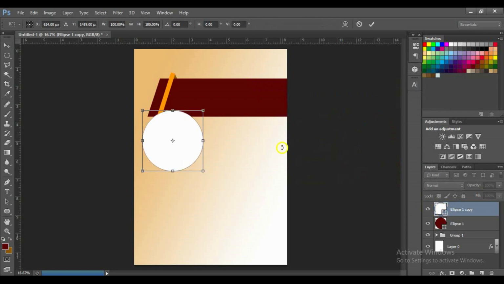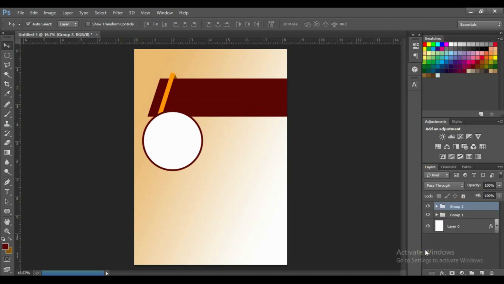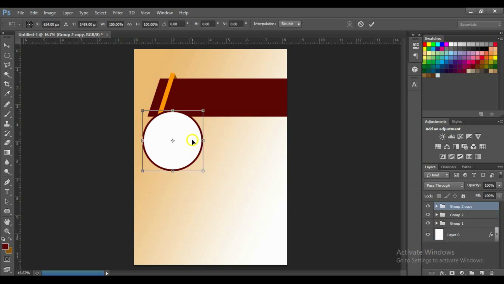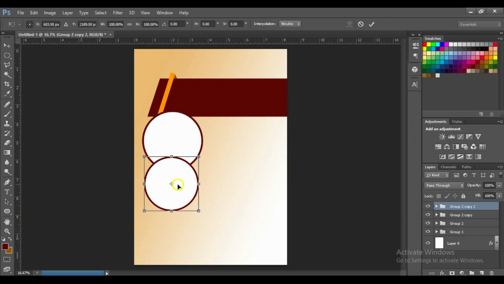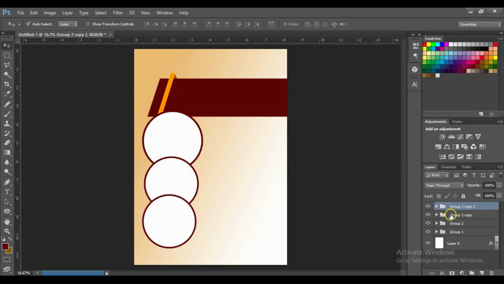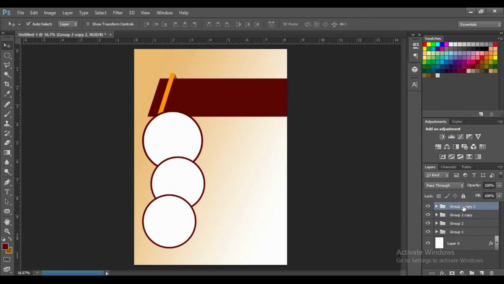Control T to transform it. So you press the shift key and reduce the size. Okay, so let's group that one too by pressing Ctrl G. Let's create a duplicate. Let's reduce the size. Duplicate it again, Ctrl J. Ctrl T to transform. Ctrl J to duplicate.